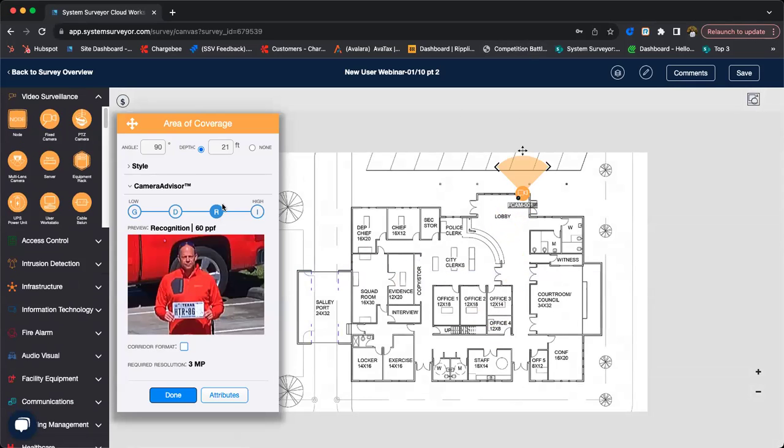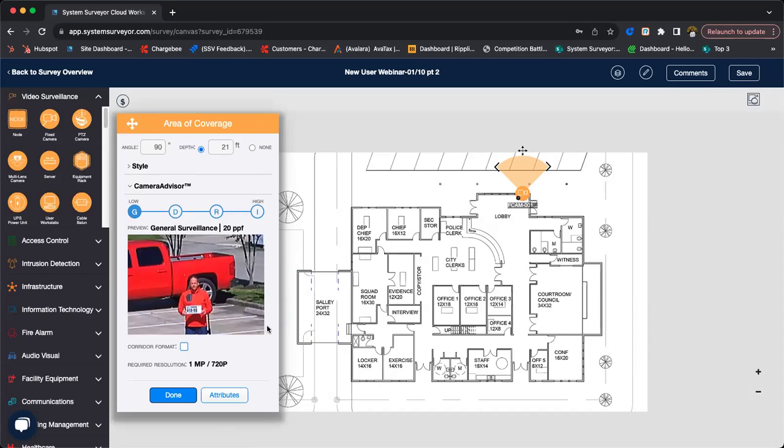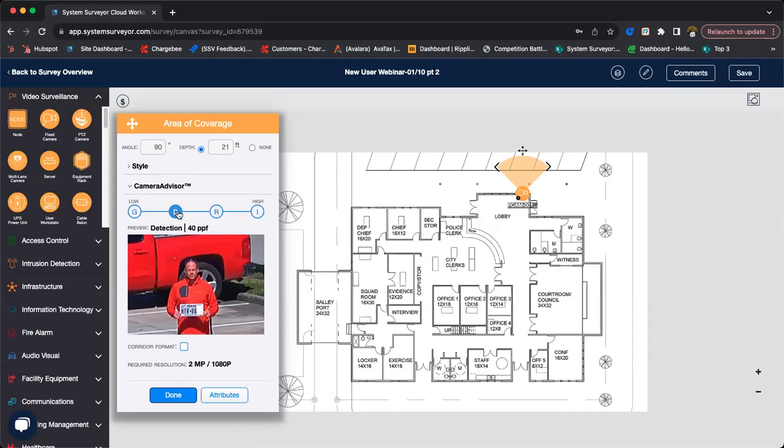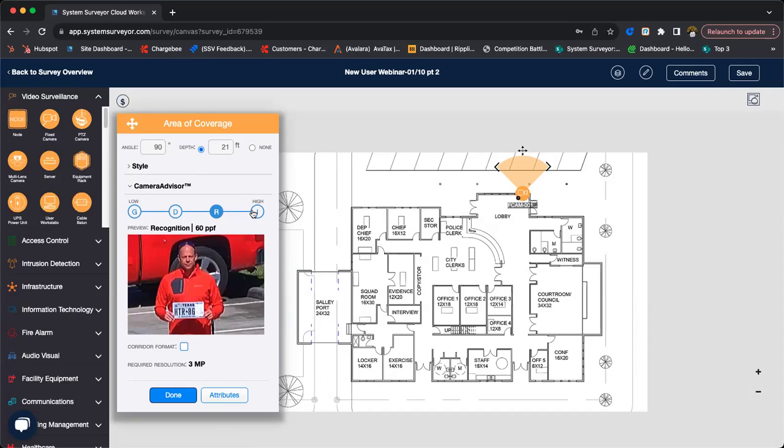And then what you'll see is you have this camera advisor that you didn't have on the tablet app. And the camera advisor is just to give you sort of suggestions for how powerful you need this camera to be to do the specific job that you have selected. That's how I like to refer to it. So it's just easier to think about it that way. So you have your general surveillance, your detection, your recognition, and your identification.